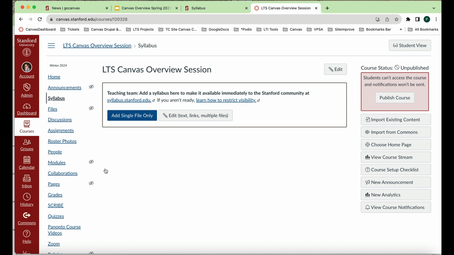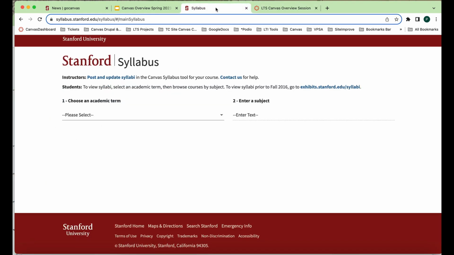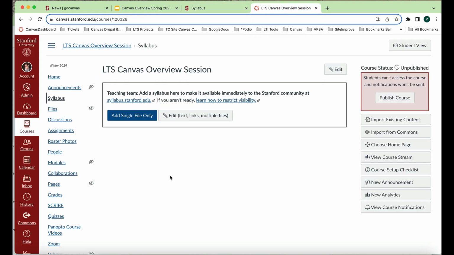There is a caveat with the syllabus tool. When you add content to the syllabus tool, it is immediately available to the Stanford community at syllabus.stanford.edu. This is the one exception. Whenever content is added within announcements, assignments, discussions, files, the visibility is limited to those enrolled in the course only. So this is the one exception.